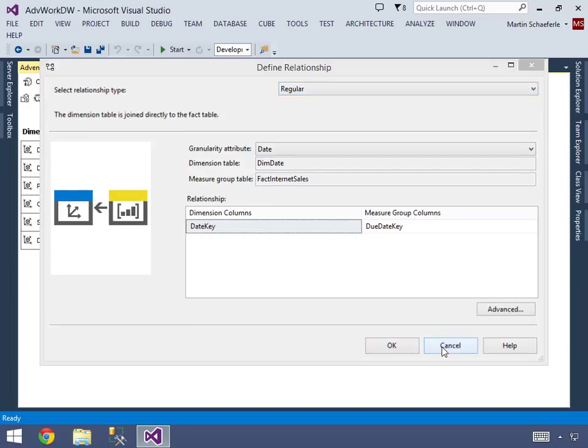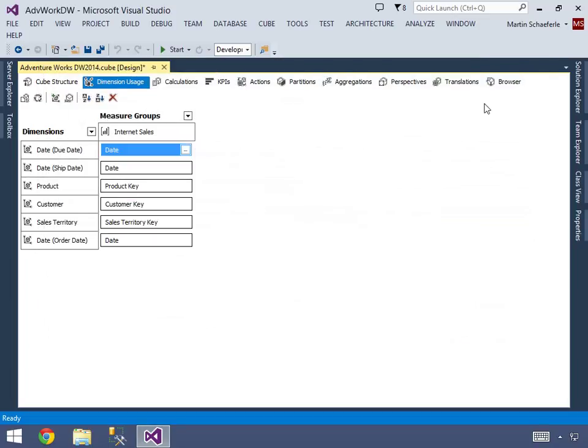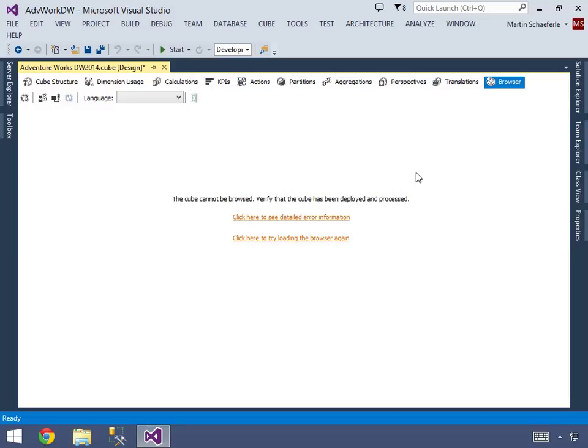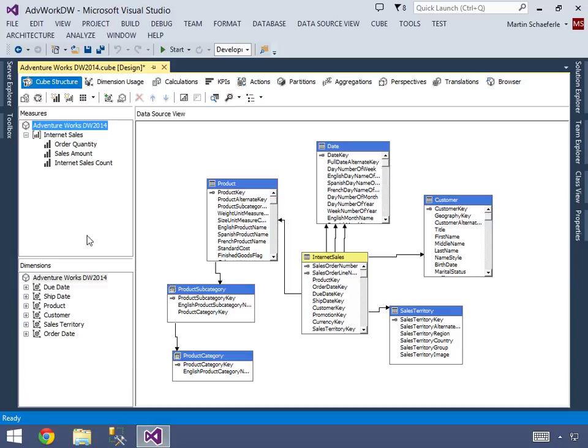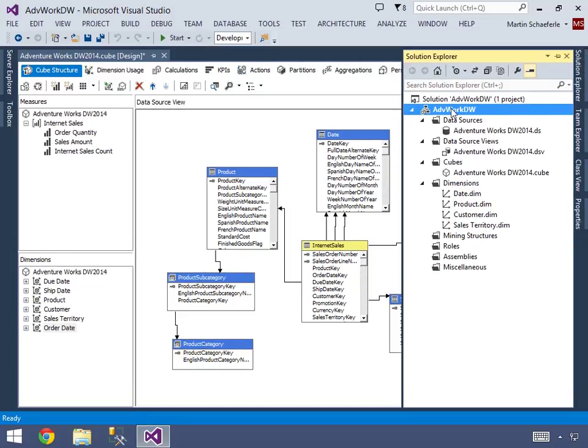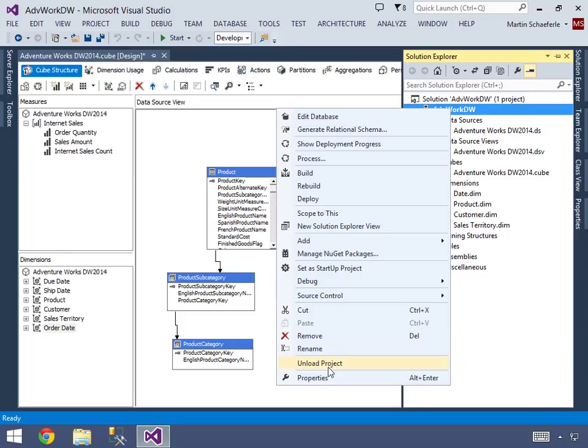We'll cancel out of this and go to the Browser tab. The Browser tab is where we can preview the cube. And if you notice here, there's nothing to preview because the cube has not been deployed yet. Before we deploy it, let's go back to Cube Structure and look at the bottom left. Here's where the actual dimensions created in a cube exist, and you'll notice the 3 role-playing for due, ship, and order date.